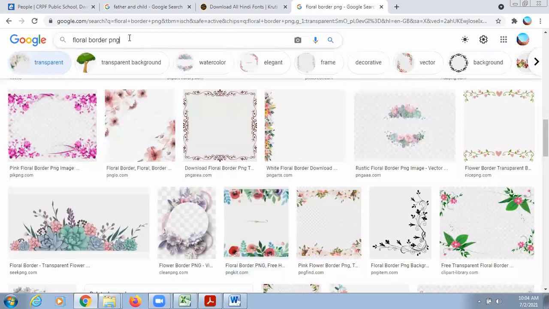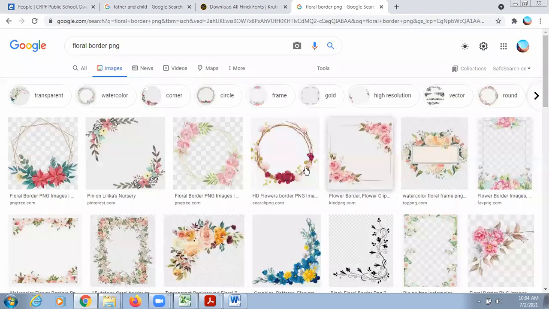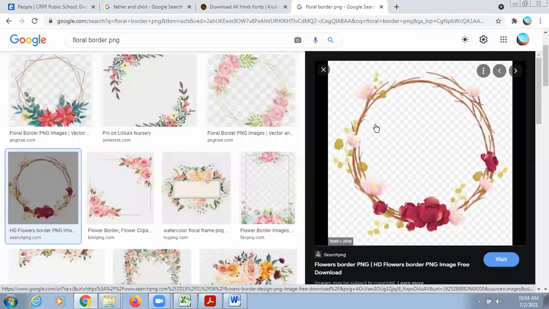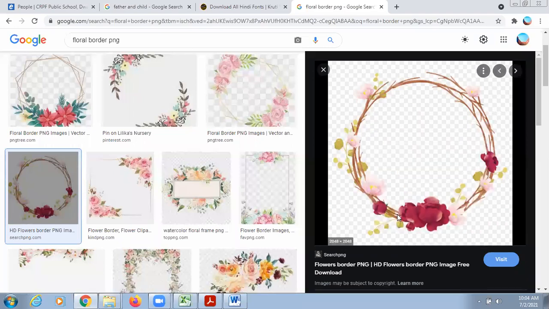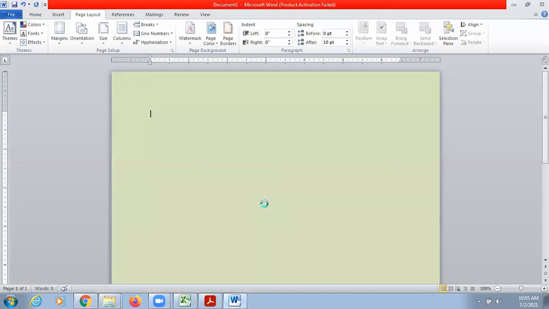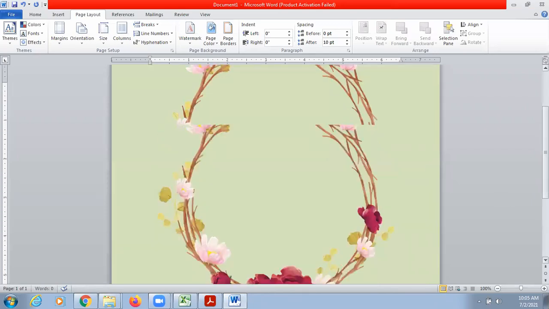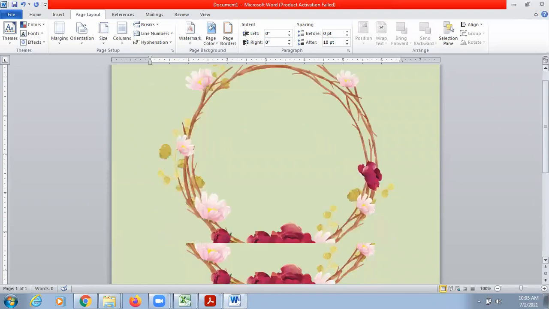Floral border PNG. Okay, now the checkboxes are coming at the back of this image. It means it's a PNG image. You can copy it and paste it in MS Word. And as you can see, there is no background in the image.